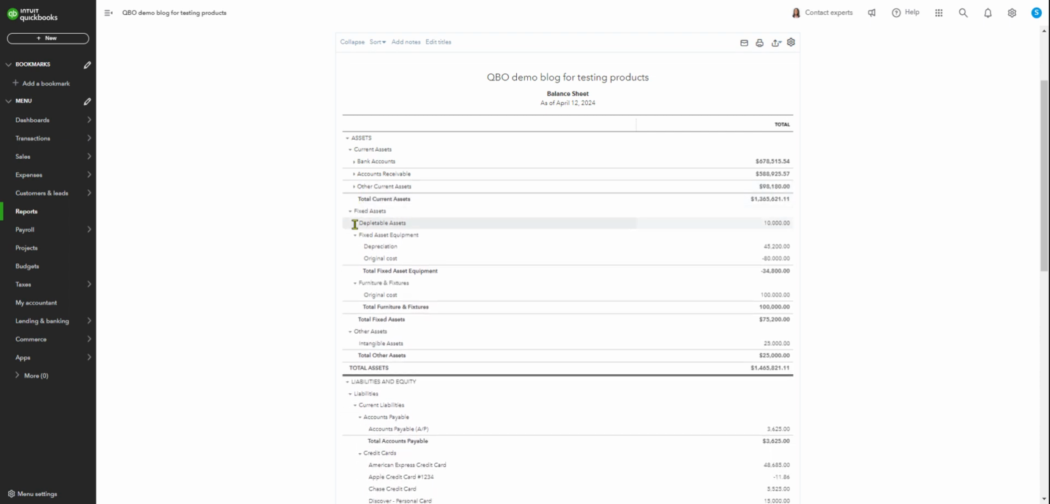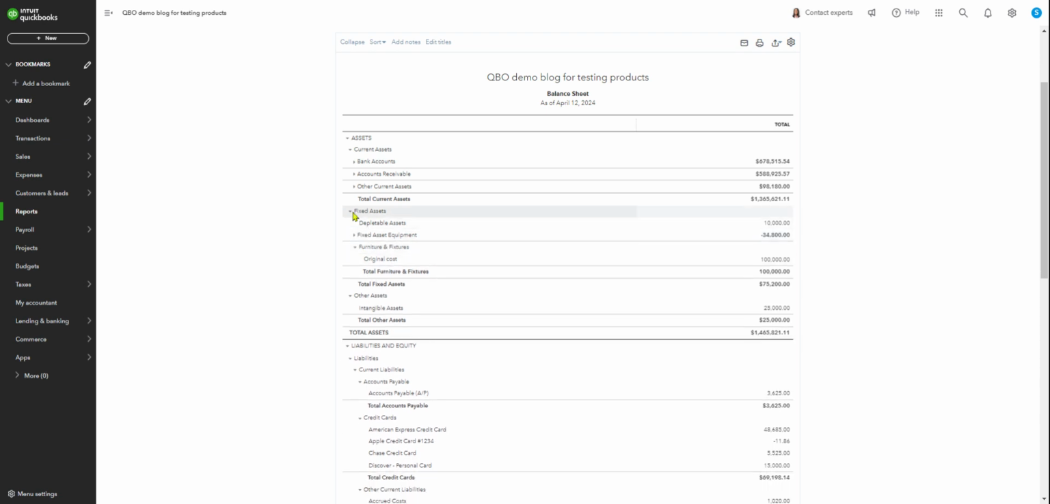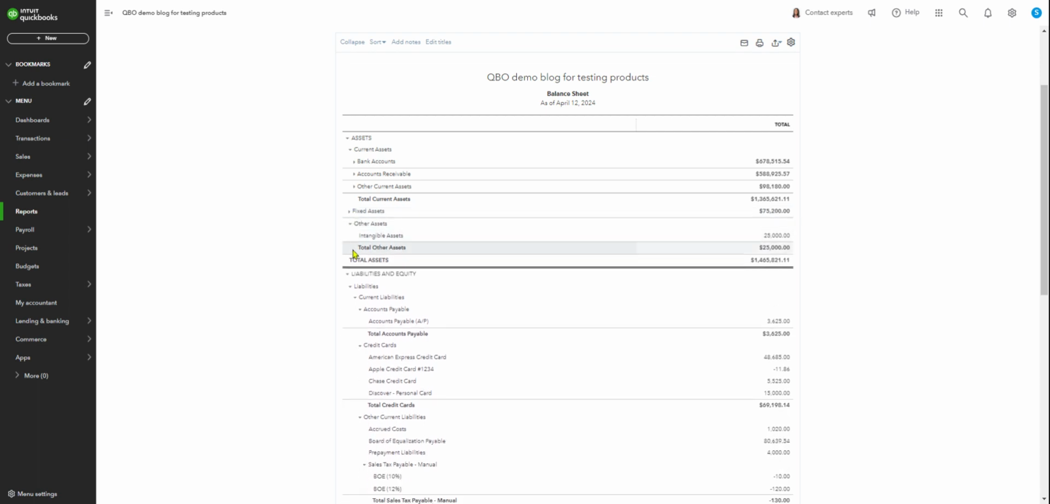And then you have the fixed assets. Fixed assets could be equipment or furniture, or computer, that kind of stuff. It's fixed assets. And then you have other assets, the intangible assets. Those are like goodwill, patents, those types. So basically, these are the assets you see on the balance sheet.